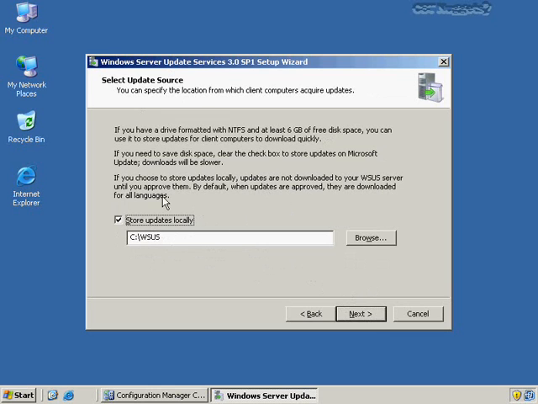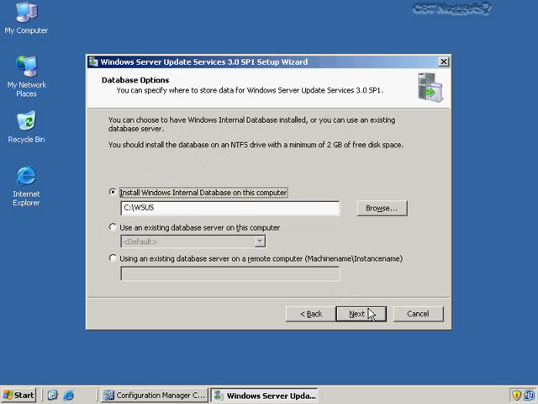Be aware that if you do decide to store those updates locally, just like with WSUS, you need to have a pretty decent amount of disk space here. This says 6 gigabytes, but that's really a very minimal amount of disk space. You need to have substantially more than that to be able to store the vast catalog of updates that you'll be pulling down through the WSUS infrastructure. In this case, we'll store those updates locally here in the C drive, in C:\WSUS.